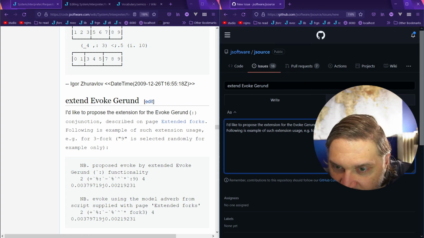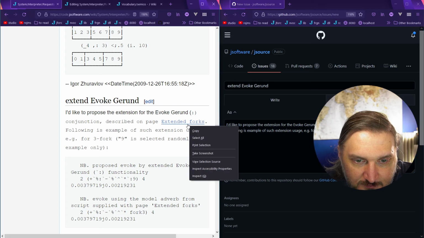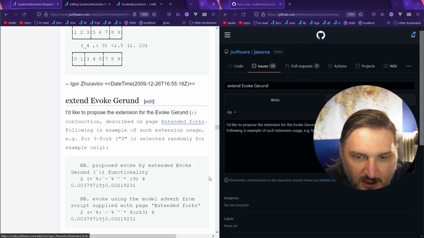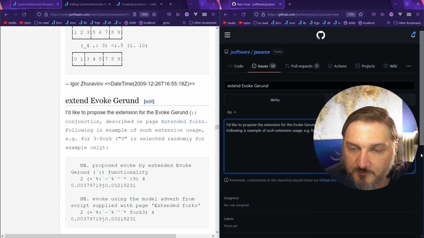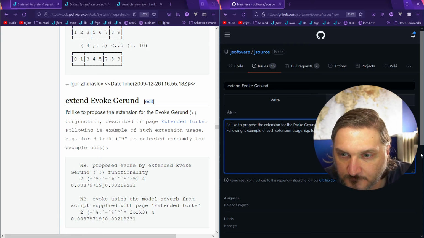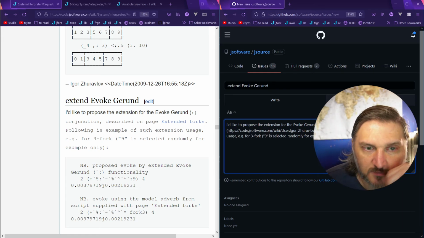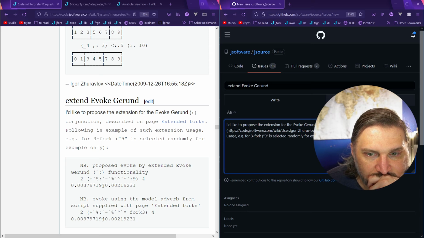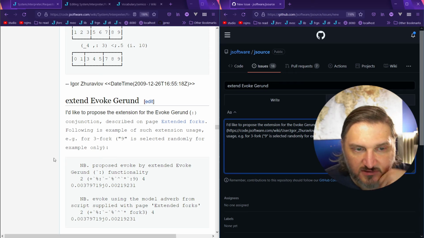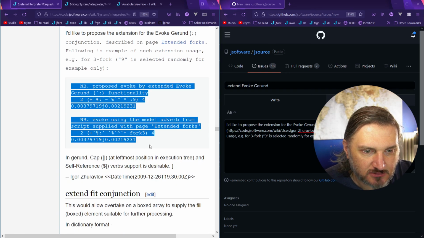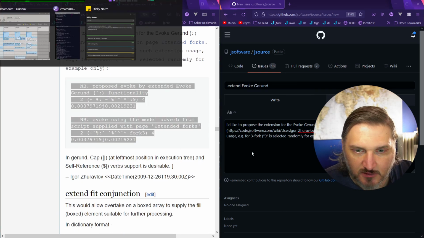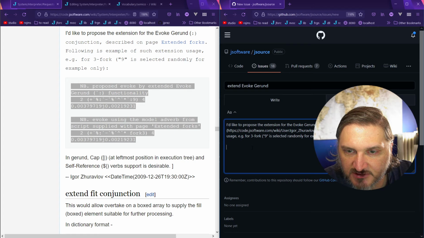All right, so conjunction described page, extended forks. Copy link, and it's 919. I'll probably just do one or two more. Maybe go back and edit these, and then maybe come back tomorrow with a search extension, example only. All right, so anyway, so evoke gerund.